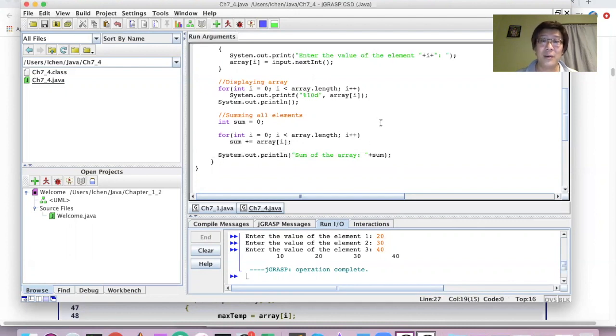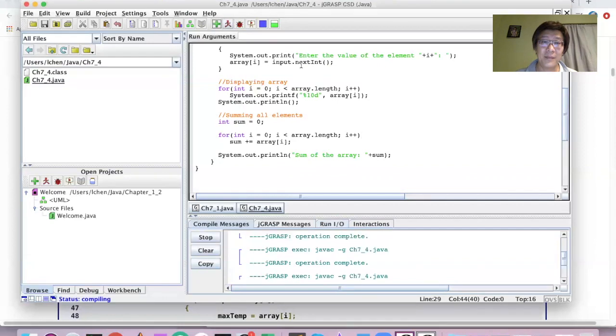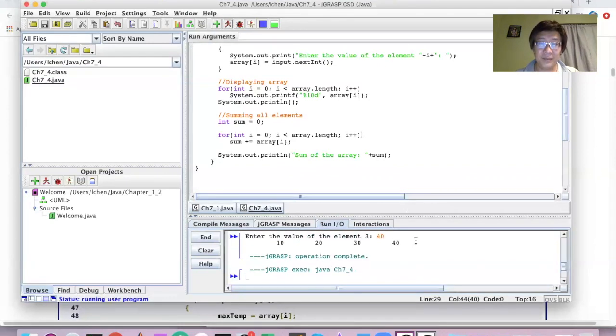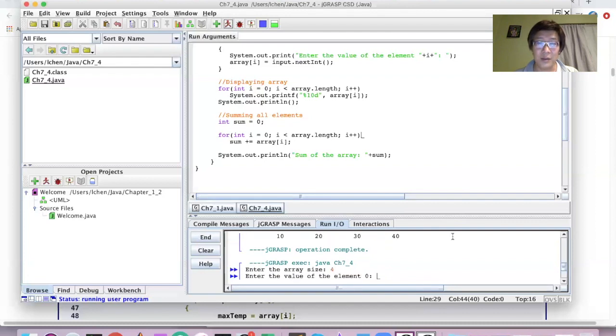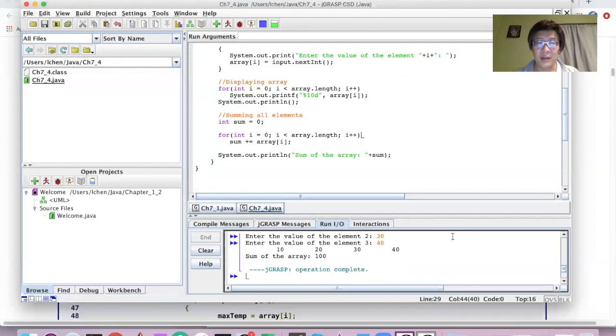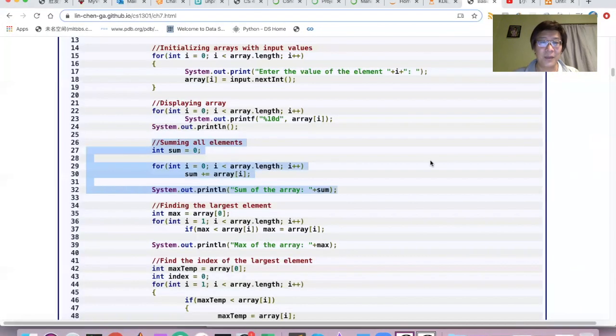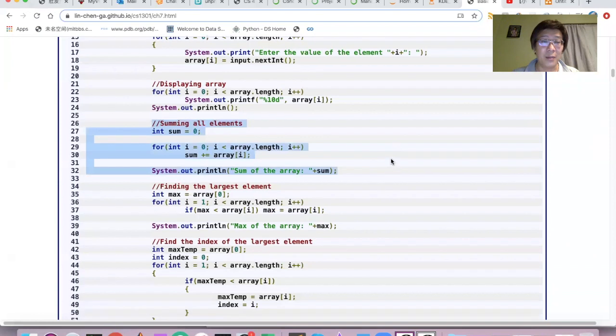Let's run this program again. I still give the same inputs. Suppose 4, 10, 20, 30, 40. And see, it prints out the sum of the array is 100. This is also a very common operation.